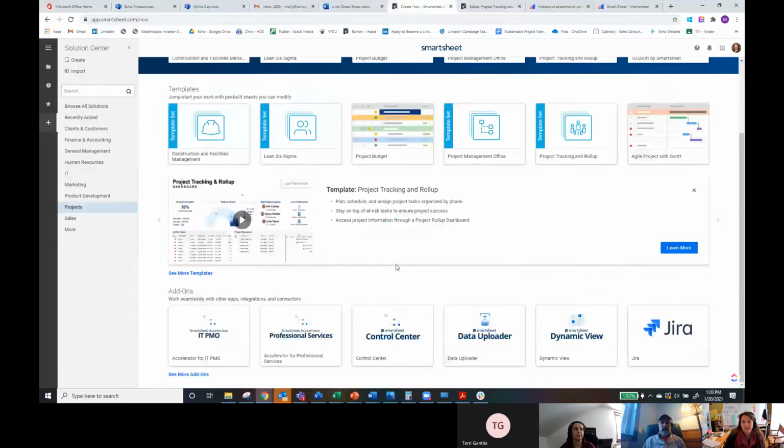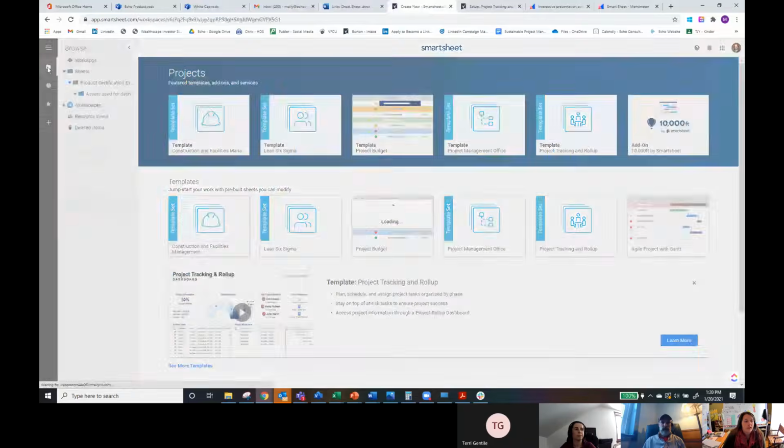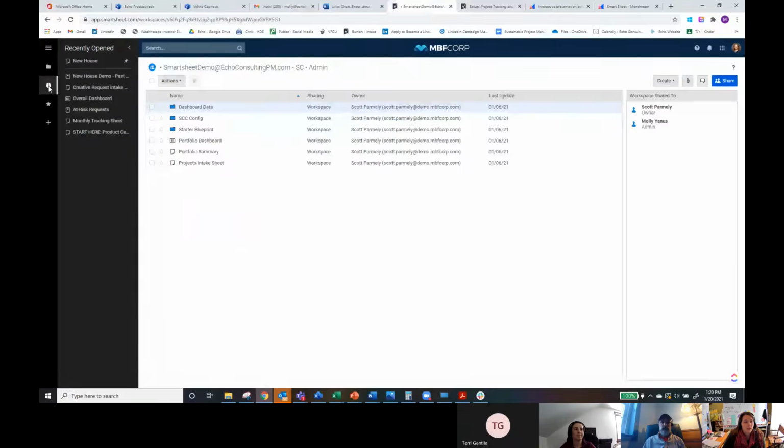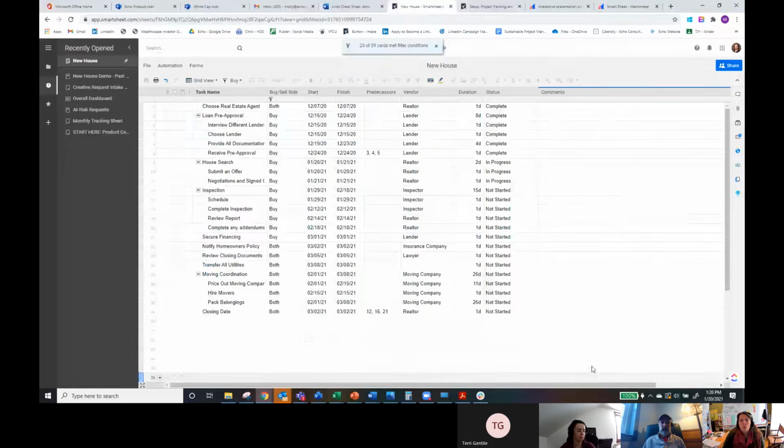All righty. So with that said, we're going to actually go into an example. So from here, I'm going to go back. I'll go to recently. I'm going to click on new house. And in this example, I'm going to start from the grid view. Okay. What we've tried to do is a really, really basic project plan that hopefully you'll recognize some of the tasks on, which is I want to buy and sell a house.